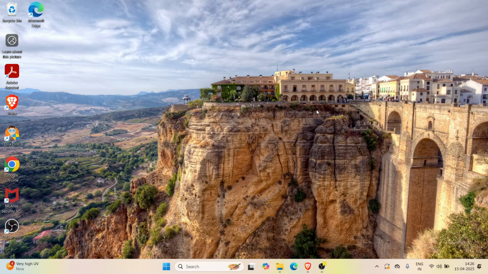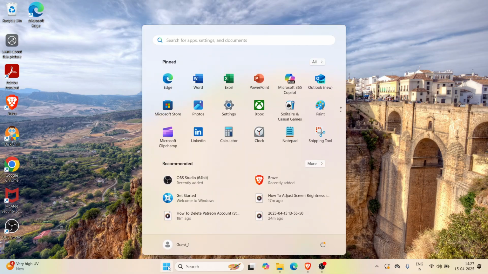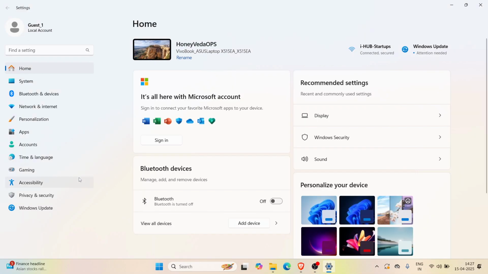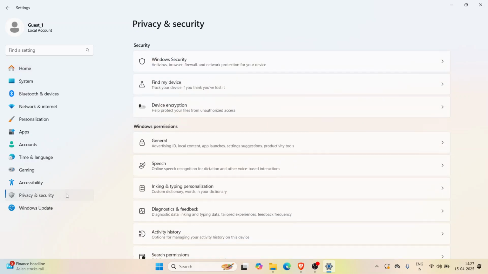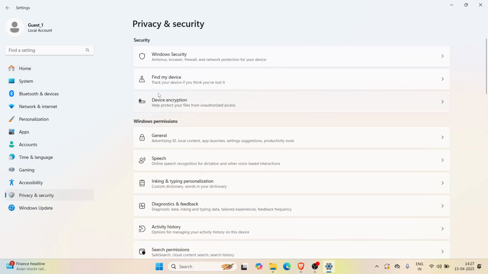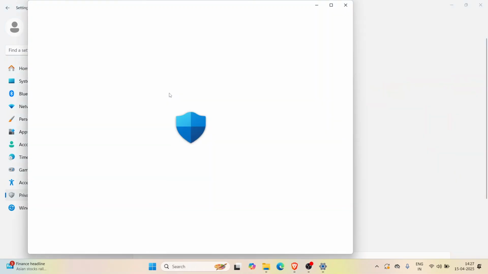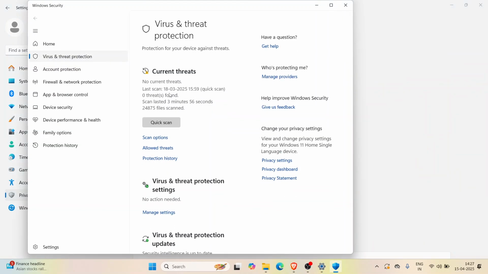So let's start. First, you need to go to the Start button on your taskbar. Go to Settings. Go to the Privacy and Security option. Then go to Windows Security. After pressing on that, you will see the first option, that is Virus and threat protection.